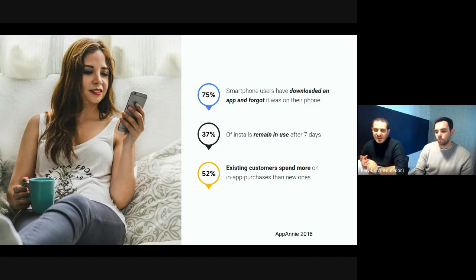37% of the installs remain in use only after 7 days. And again, think about all the churn. I think we have more updated research specifically for gaming, later on today. But this is across all verticals. Still, we're talking about only 37% staying active, so we are losing a significant amount of users after 1 week.